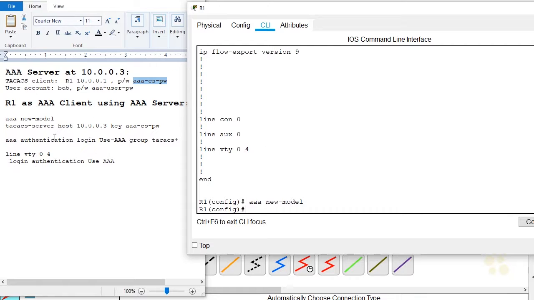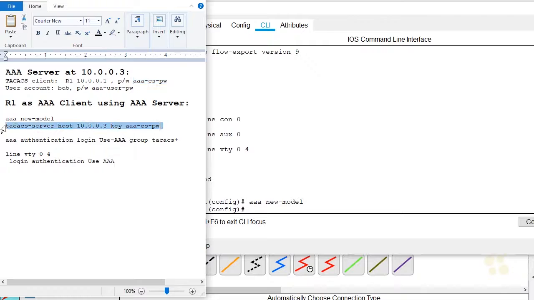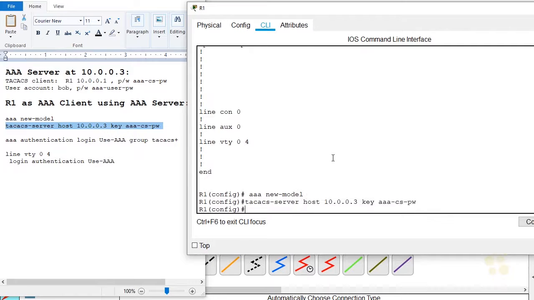So the next thing we're going to do is we are going to go ahead and specify that there's a TACACS server sitting at 10.0.0.3, and here's the key to use. So we take that command and paste it in. And now router 1 knows about the TACACS server at 10.0.0.3, and it also knows what key to use as it communicates with that server.